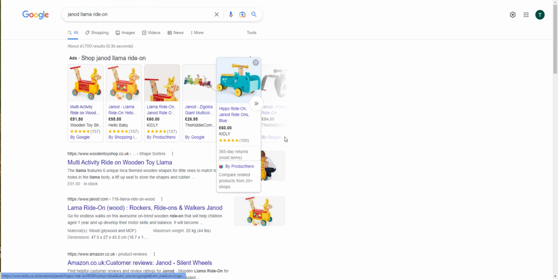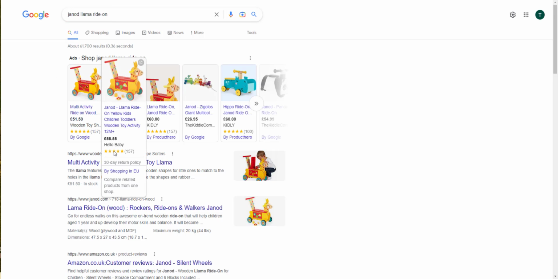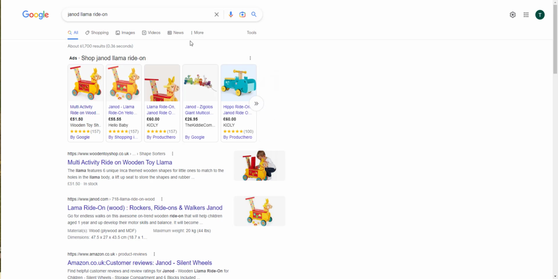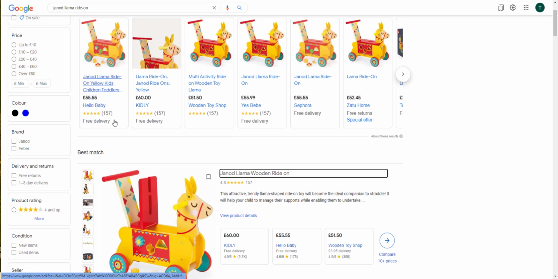Let's have a look at how this information is displayed. We've done a search for Llama Ride On here. If we put our mouse over this advert, you can see at the bottom here, it's got the 30-day return policy. That comes directly from within the Google Merchant Center account. If we click on the shopping tab, we can see here again, it says free delivery for this product. That comes from Google Merchant Center.